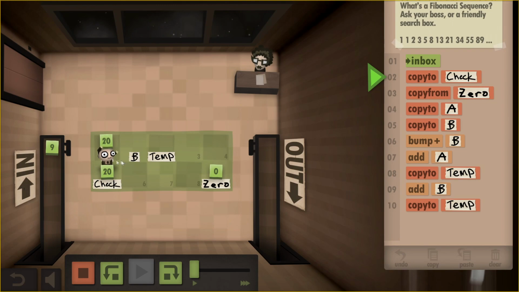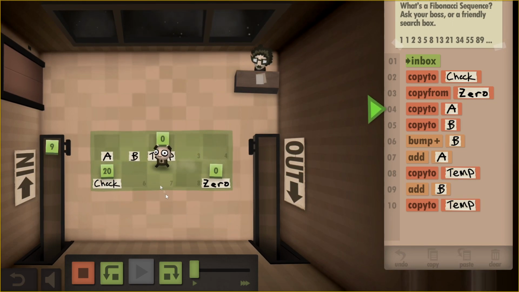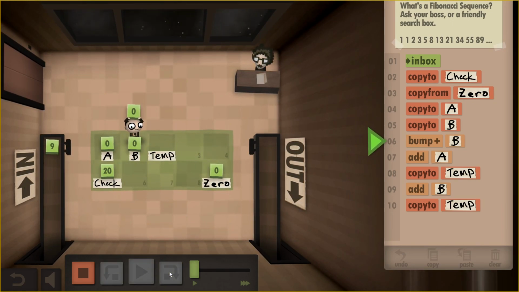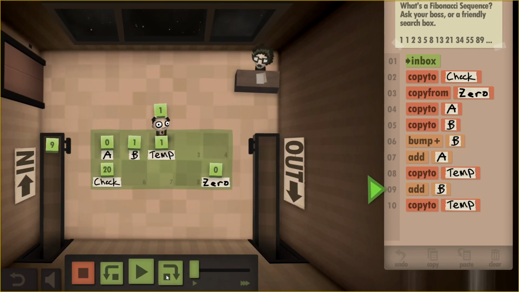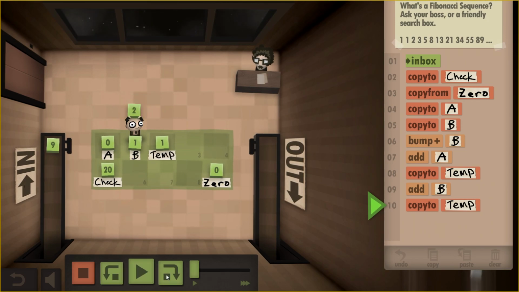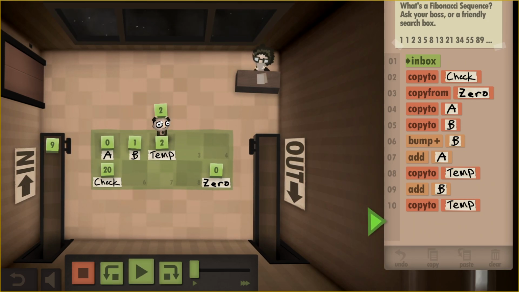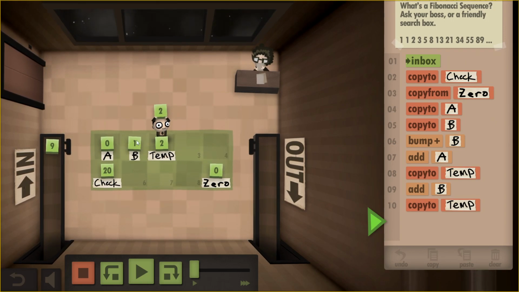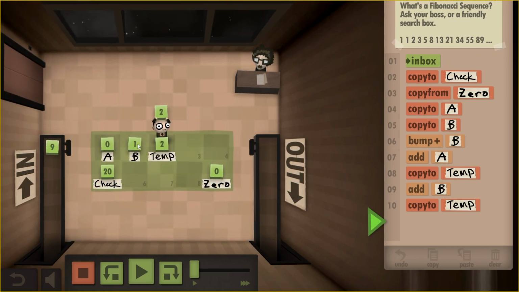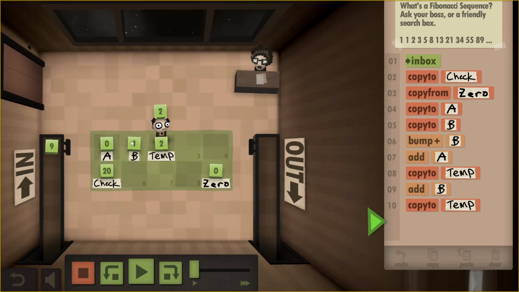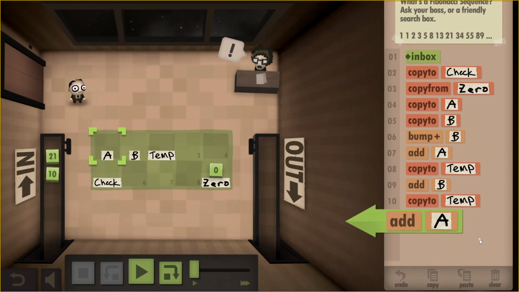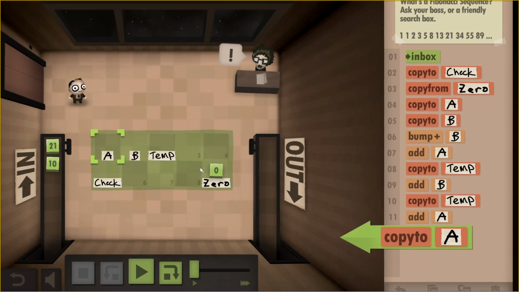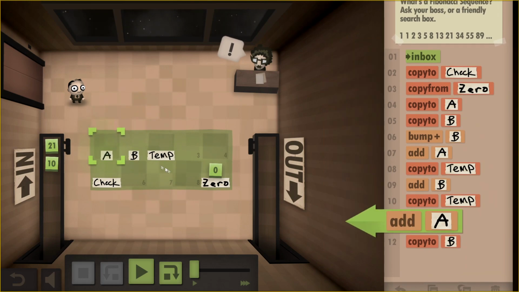Let's step through it. So we get 0. We get 1. We get our 2 1s. Now we do this. We get 2. We store it in temp. Now we do have our initial number. We have our 1 here, so we can add, but then what needs to happen is we need to store it in B. Okay, so we'll go ahead and add B, and then copy to B. Fix that.